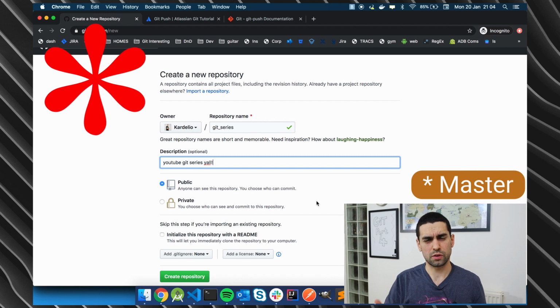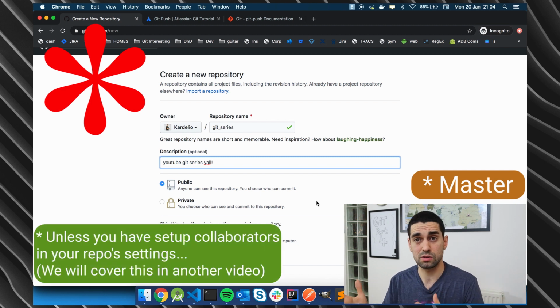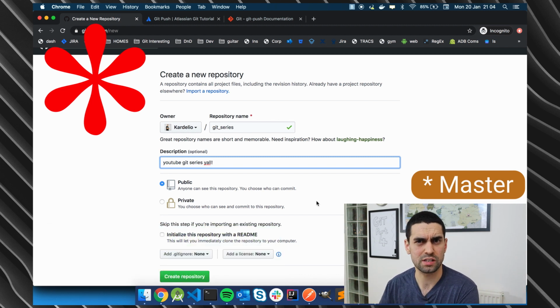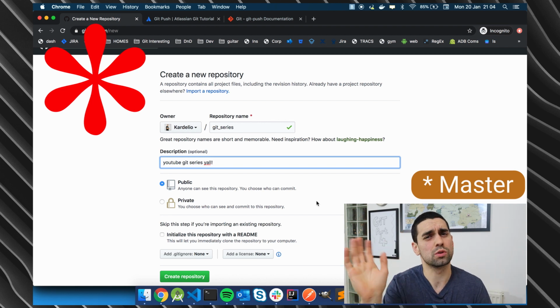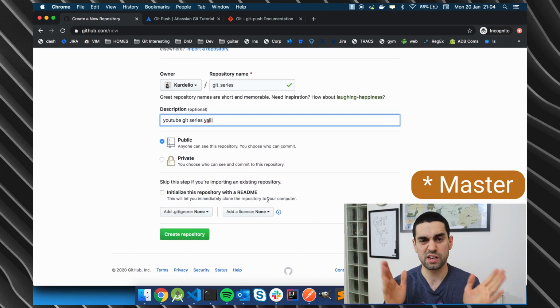For those of you who are confused with what I'm saying, I'm talking about GitHub needing to have forks of the repository, and Bitbucket, you need to sort of have permissions to join onto that repository. But don't worry about that, we'll cover that in another video. For now, I'm just going to set up a public repository so that everyone can see the code, and I'm not going to initialize it with a README file.